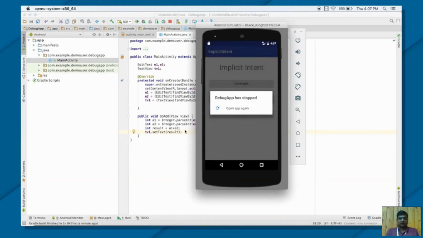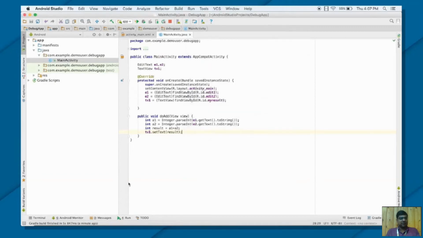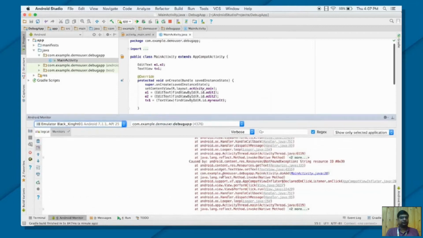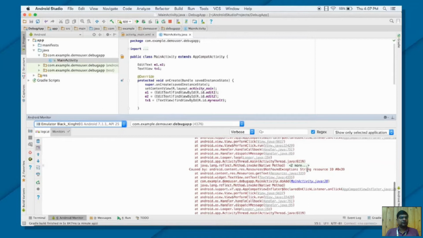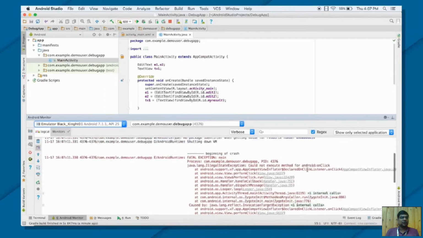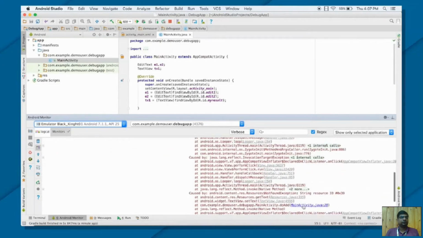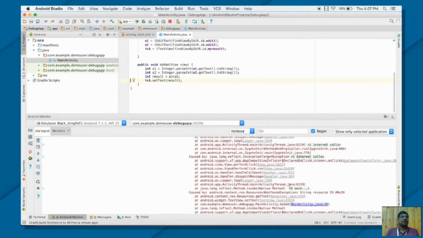So let's see where exactly the error is. For that you always need to go to Android Monitor, and inside Android Monitor there will be a Logcat, and Logcat logs all the things which are happening inside your emulator. Now as you can see, this is the error which is causing your application to crash.